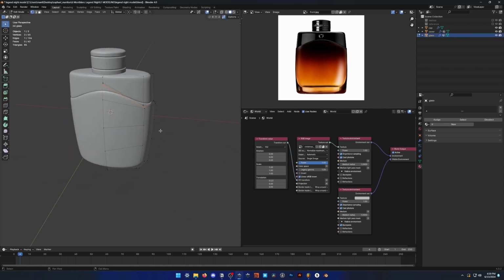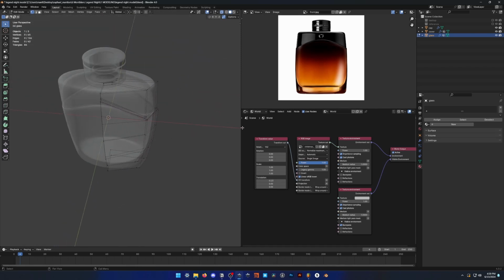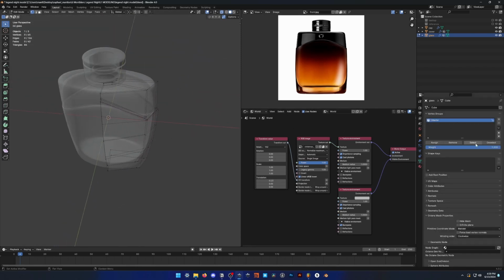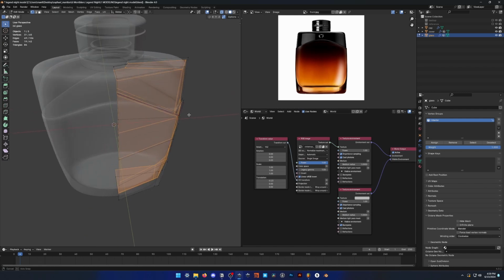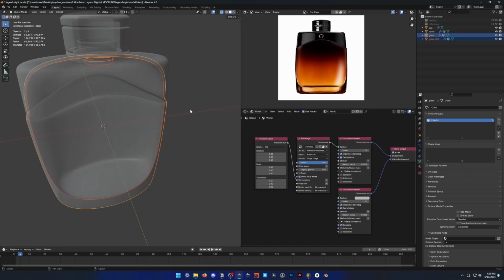Let's select our glass here. Press Alt-H to unhide everything. And then select the interior vertices. Let's duplicate those and separate them by pressing P. Now select this new one and let's call it liquid.